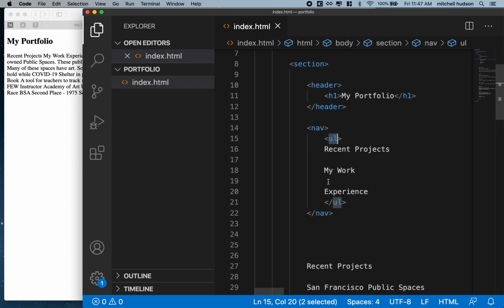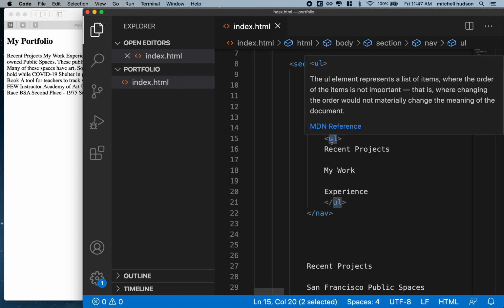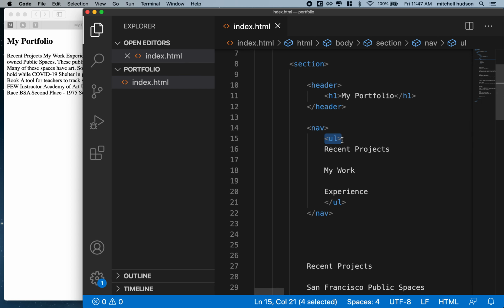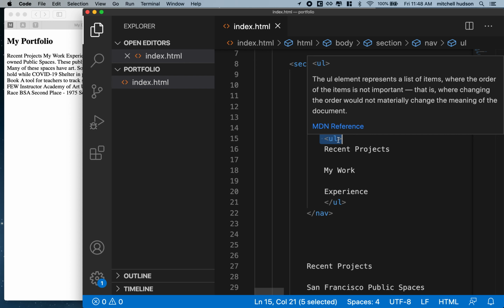So if we were creating a recipe, the order that you did the steps of the recipe would be important, in which case we would use an OL. So the idea here is the tag is adding extra information to the actual text of the page. So I've created a list here. I've marked it up to know that these things are all related, and I've said that they're unordered, so the order of them doesn't matter.